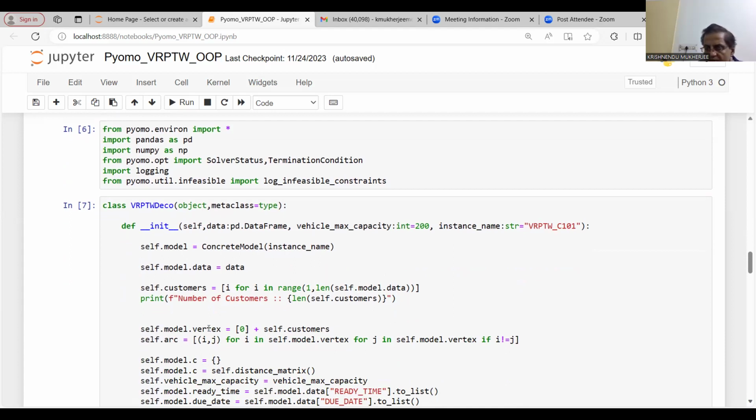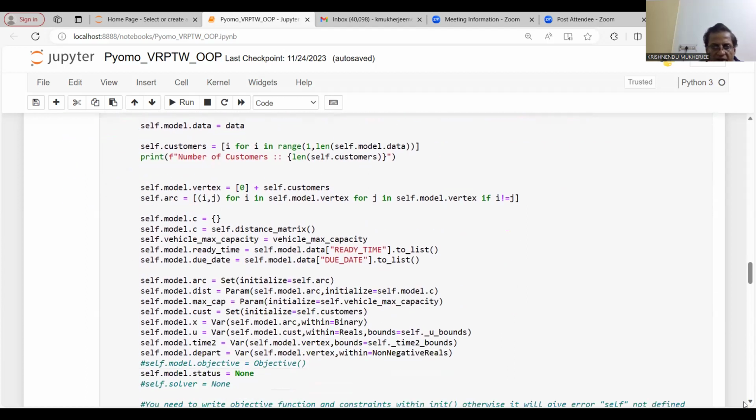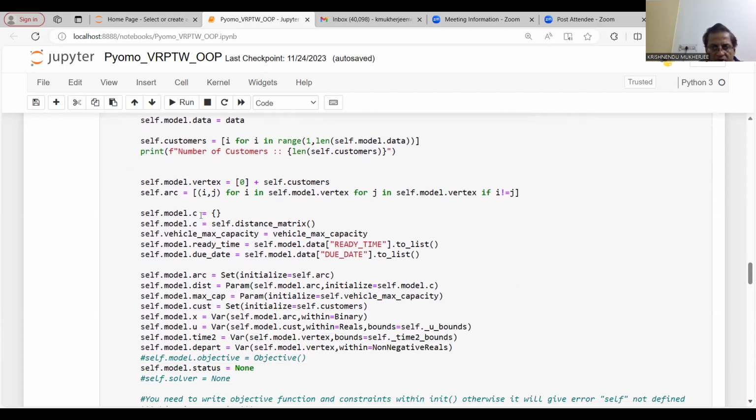As usual, I'm creating the self.model.vertex. Now what is this vertex? Vertex will start from 0, that is the depot, plus self.customers. Okay, next I'm creating this arc. Arc is basically connecting node 1 to node 2, node 1 to node 3, this way. So I'm creating a tuple i comma j for i in self.model.vertex, for j in self.model.vertex if i is not equal to j.